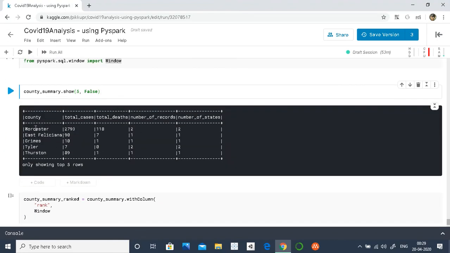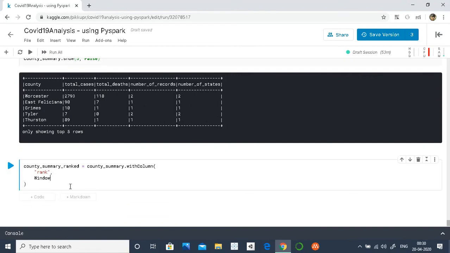As you can see here, we have county and we have to rank the counties by the total number of cases. So let's start writing our first window function. Simply we will write Window.orderBy, and on which column do we want to apply the sorting? It is on total cases. This is just telling us which column to pick for the sorting.